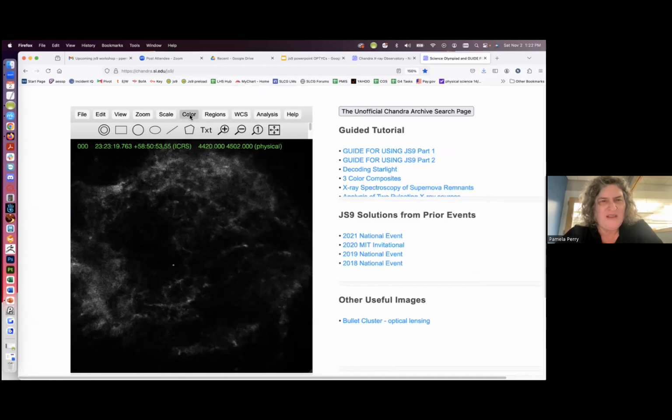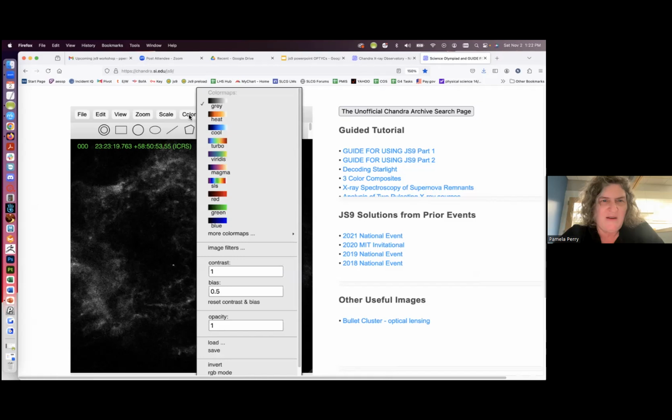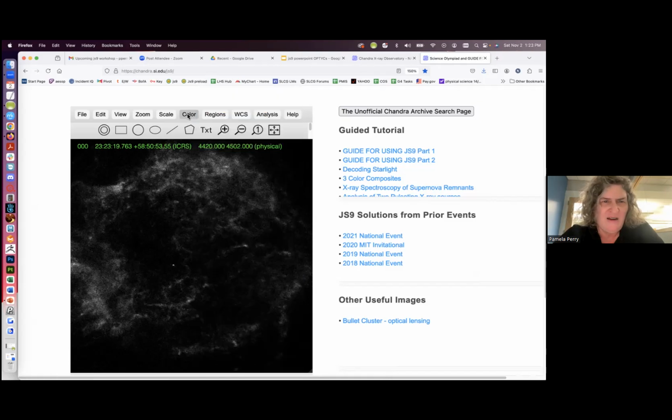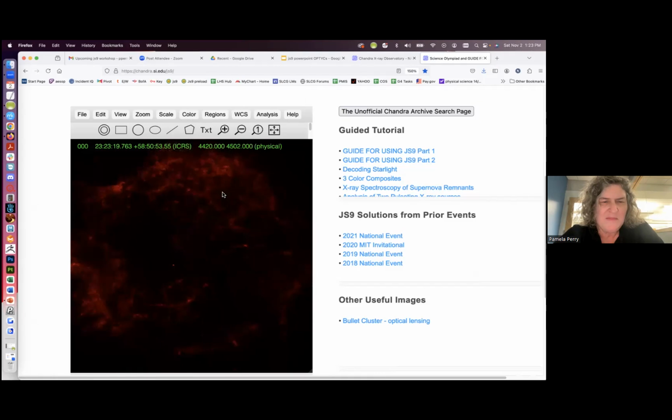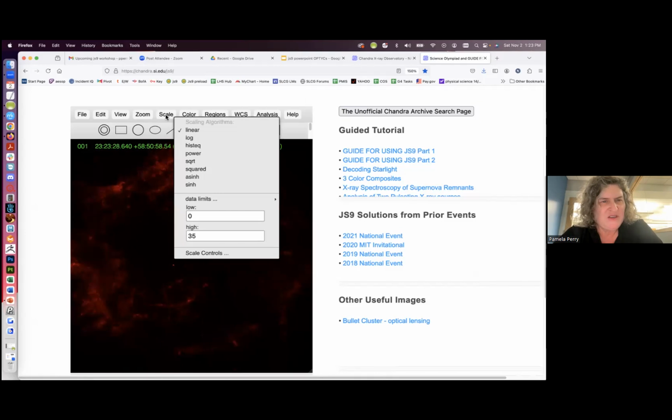So we want to make this red because we are going to make a red, green, blue, 3-color composite. Since these are our lower energy X-rays, we're going to color these red. So under color, I'm going to go to red. And then also just to make it a little bit brighter, under scale, I'm going to change it to a logarithmic scale instead of a linear scale.